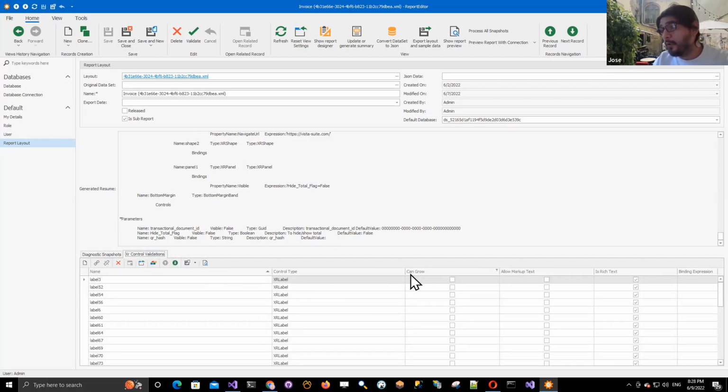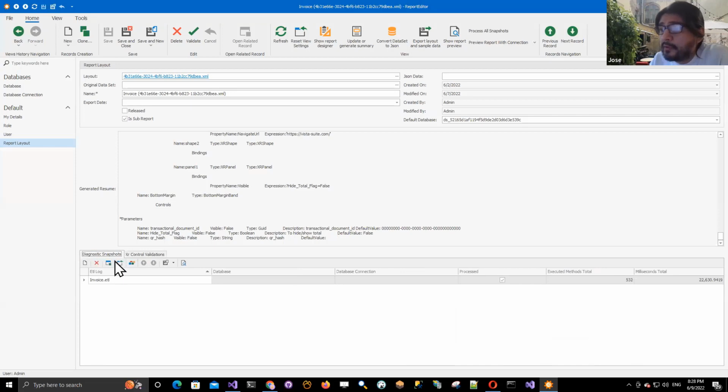We also check some things that can bring rendering problems. If a label is set so it can grow, it will have to recalculate the height of the band, and a lot of other controls. That will take time. So we're checking for some special things that will make the rendering of the report slower. And we also have some diagnostic snapshots.